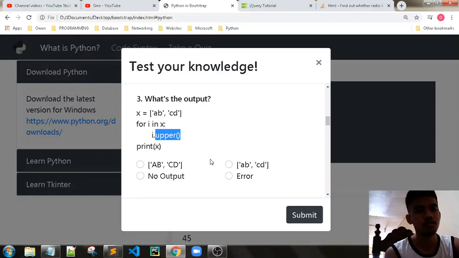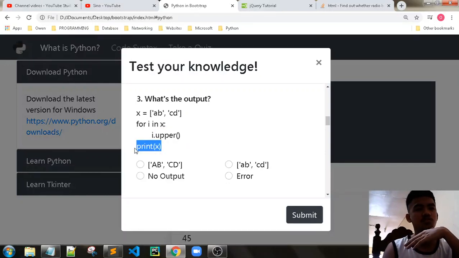I dot upper. So the answer for here is A, B, C, D. It remains the same, because we have no variable to store the I dot upper. To store the uppercase, it should be X dot... no, it's not. And it also just prints X.